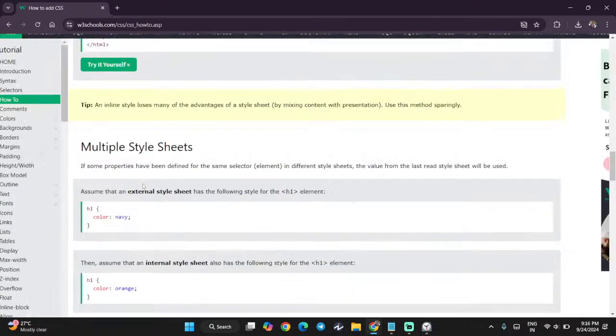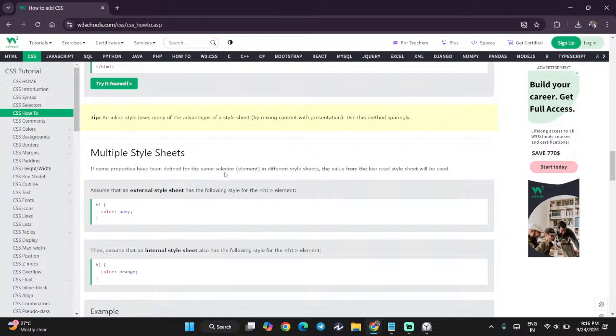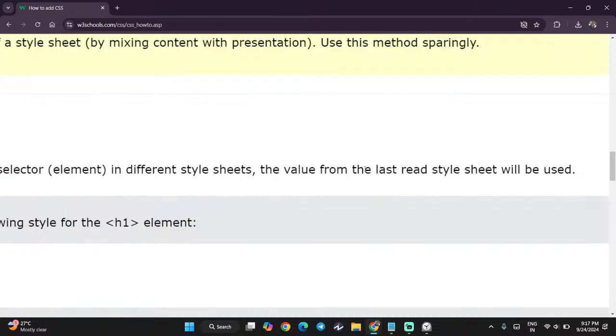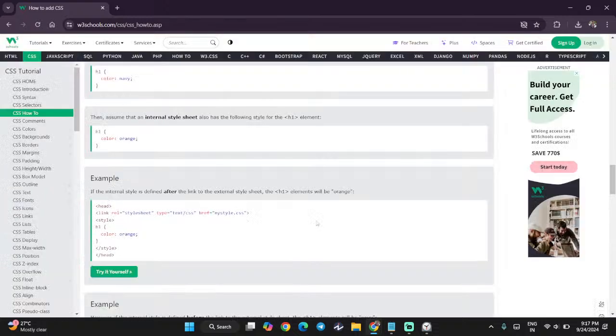Yep. So if some properties have been defined from the same selector in different style sheets, the value from the last read style sheet will be used.